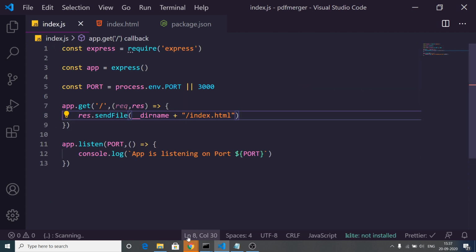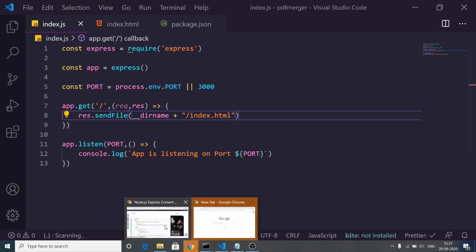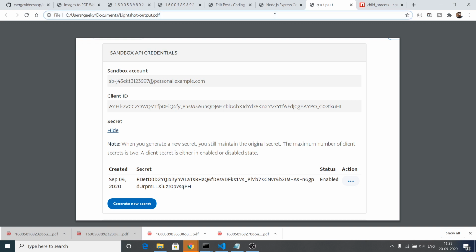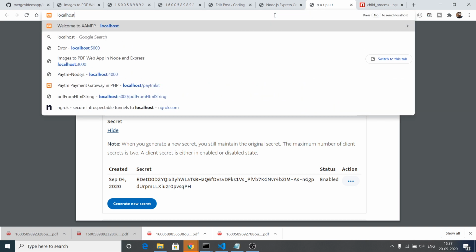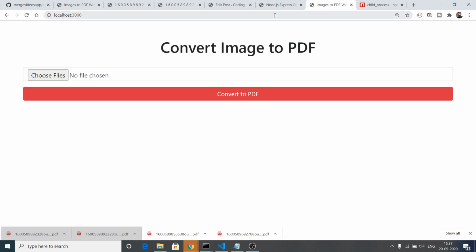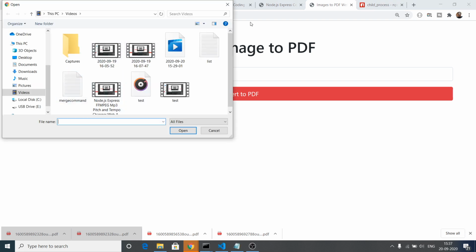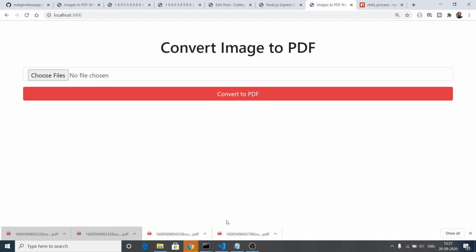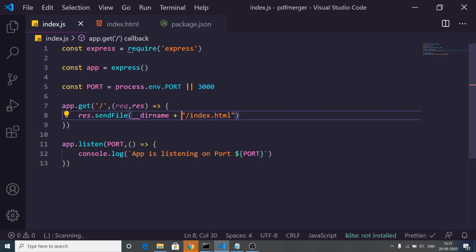If I refresh it, if I go to my localhost 3000, you will see a simple form, Convert Image to PDF. If I select Choose Files, it will have this select box where we can select image files. Now we simply need to make this post request.